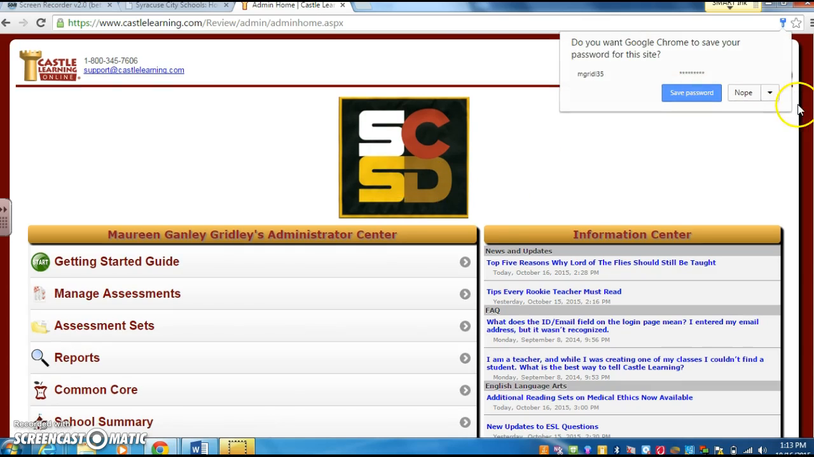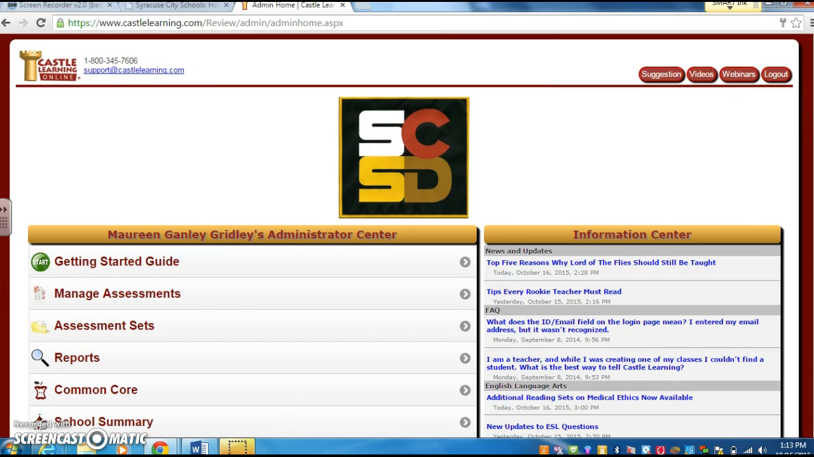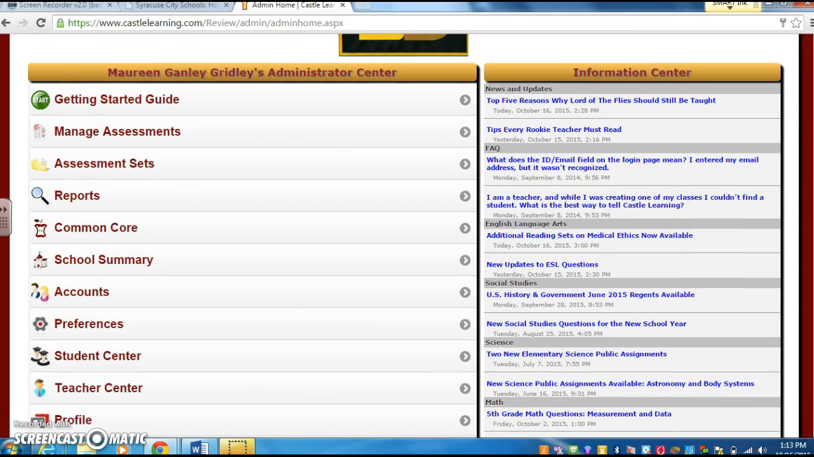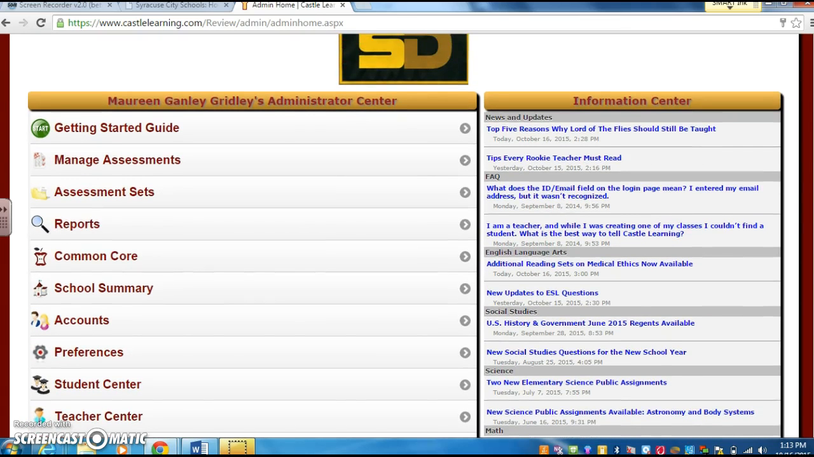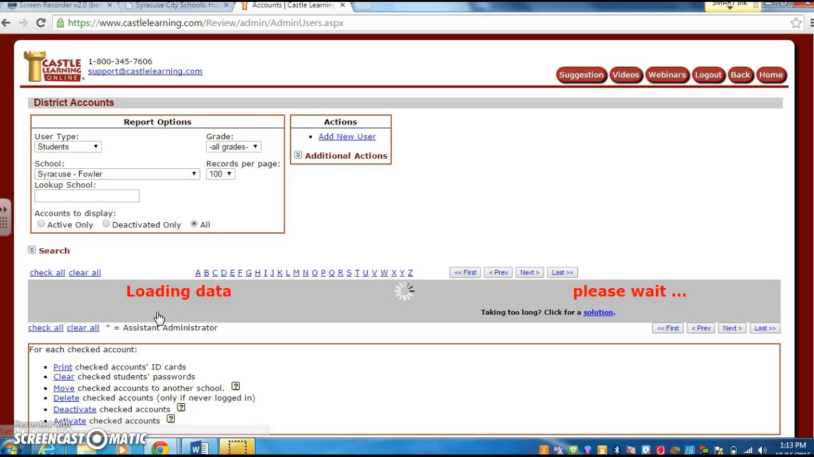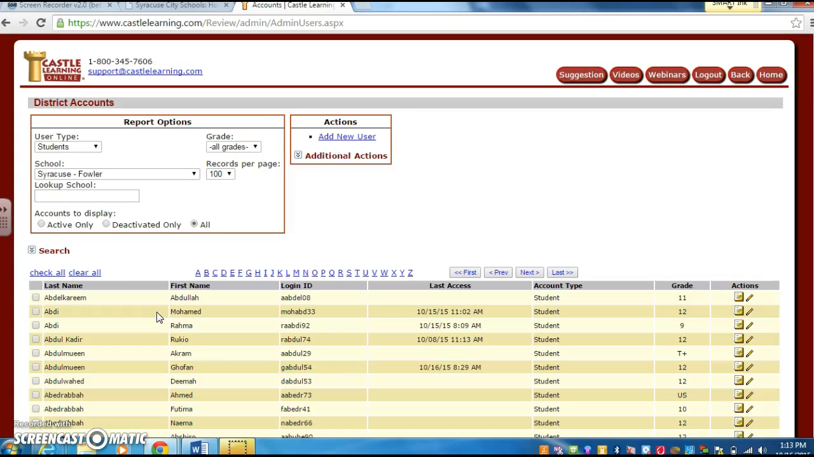And this is what the dashboard looks like. It says My Administrator Center. From here, you're not going to have classes or anything, but this is where you are going to add and move accounts around for students and teachers. So you click on Accounts, and a lot of times a teacher will say that they can't find a student, which means that when teachers go in, they have to create classes. They can use their class list to find all of their students, add them to a class, and then create assignments and push them out to the students.